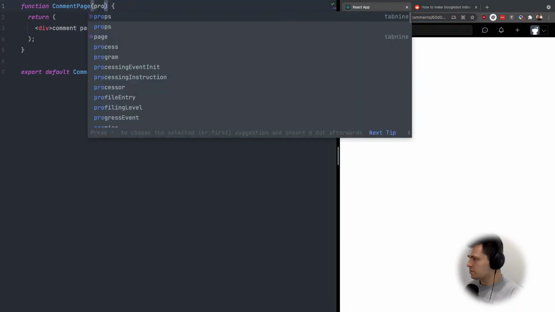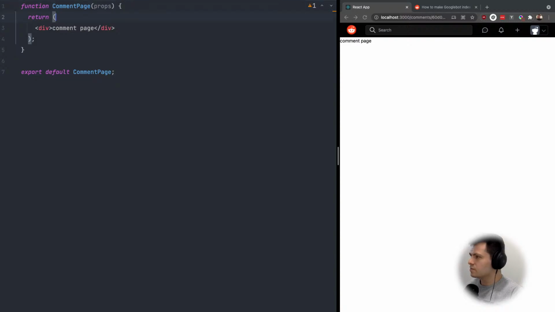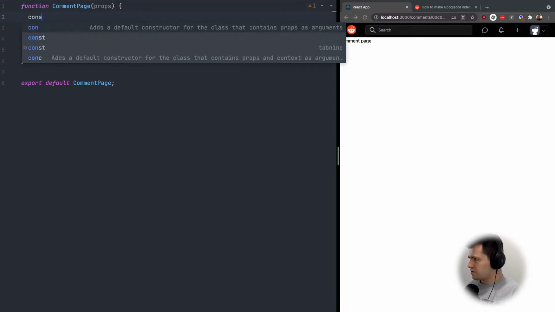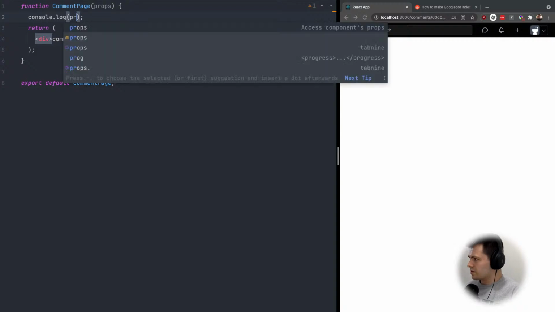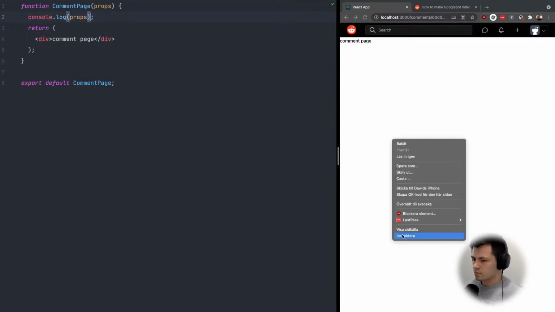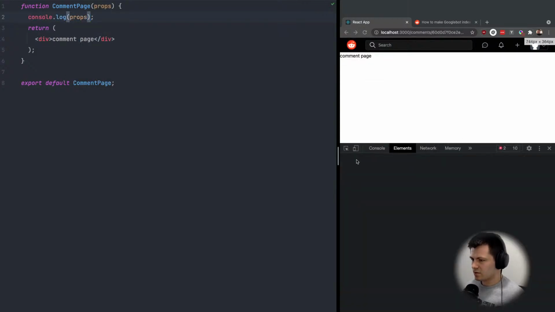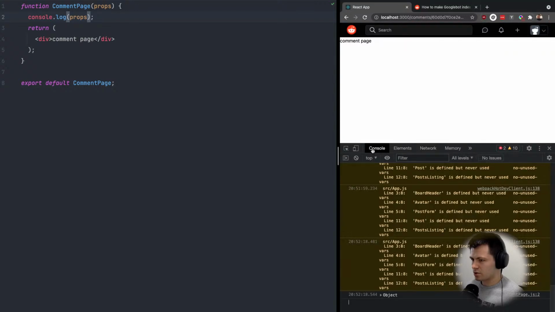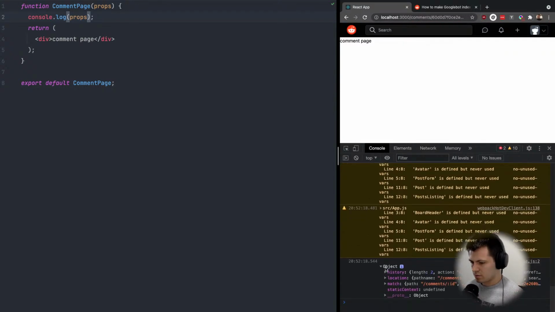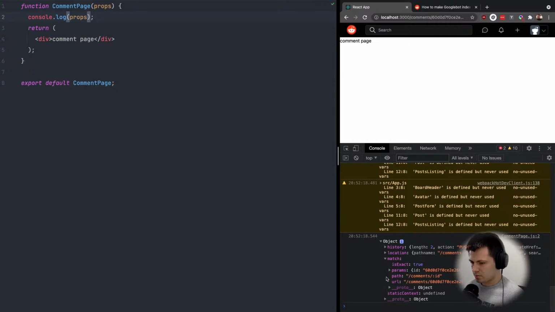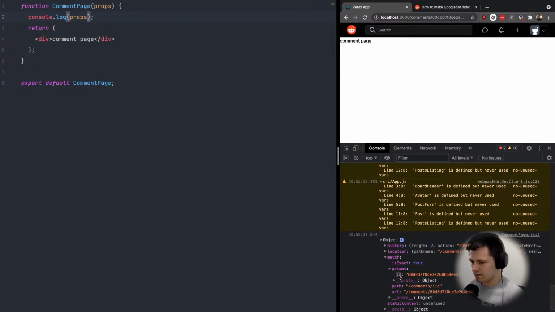All right, so we will have some props here that we'll need to use because we'll have this ID inside our props. So we have this comment page, but we want to display a post. To do this, let's first console log what we have inside props. I think there's something called props match. Let's see, props match params, and then we have the ID.